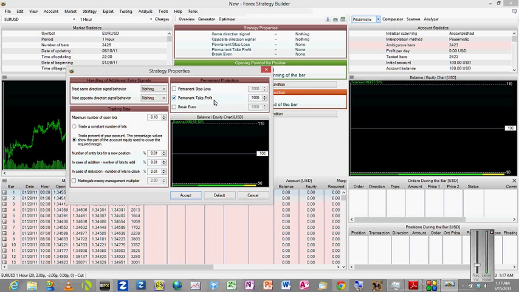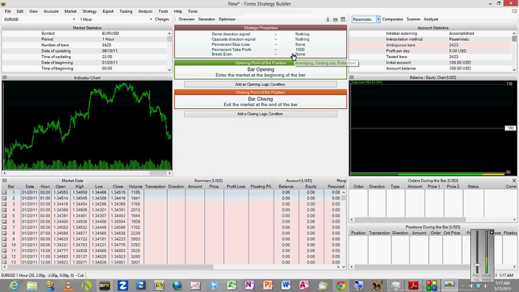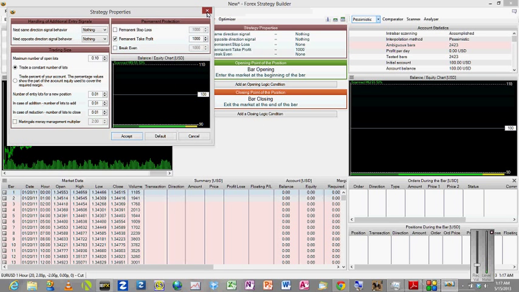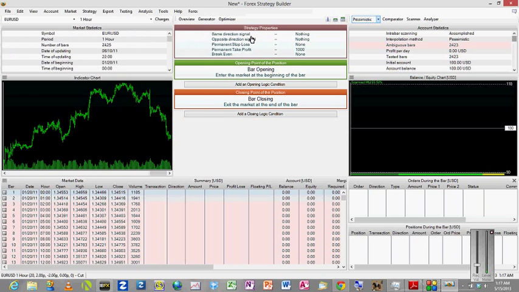You can come over here. For some reason, it keeps defaulting into the percent, but you can trade a constant number of lots, which we're going to do. Then you can put what you want in here. We'll just leave that at 100 and accept that. So that puts it up here. We got 100 perm to take profit as such. So you just click on that and it comes up.